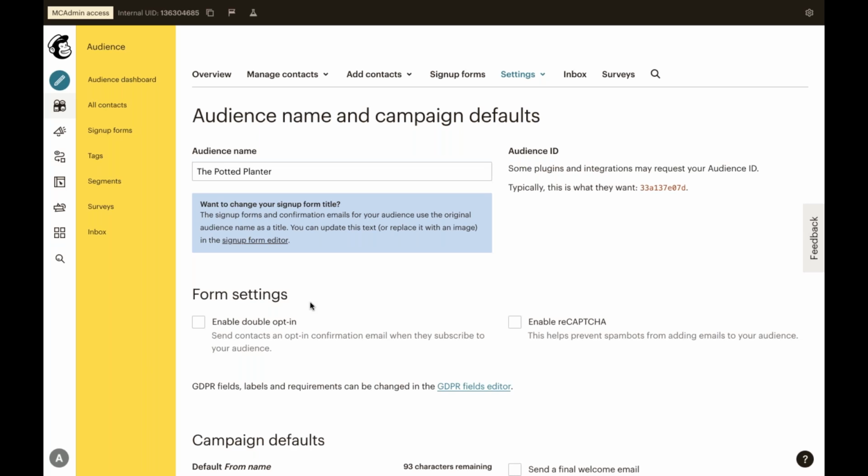Alternatively, you can choose the double opt-in sign-up method as the default for your audience permission settings, as seen right here. With double opt-in, someone fills out your sign-up form and then receives an email asking them to confirm their sign-up by clicking on a confirmation link in that email. This extra step is just a way to verify each email address before they're added to your audience.